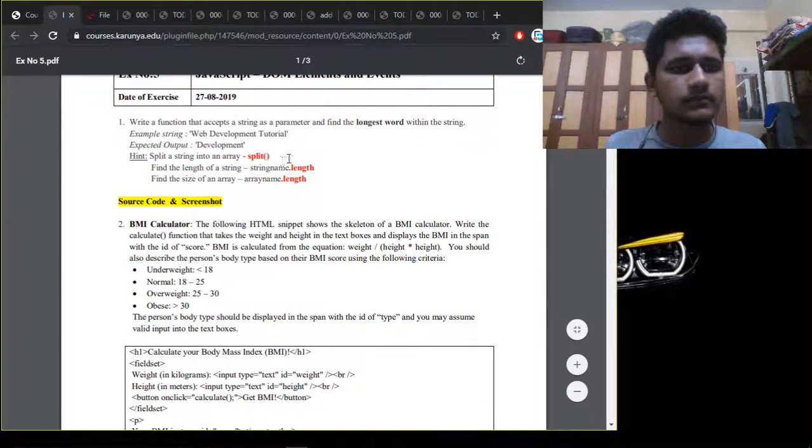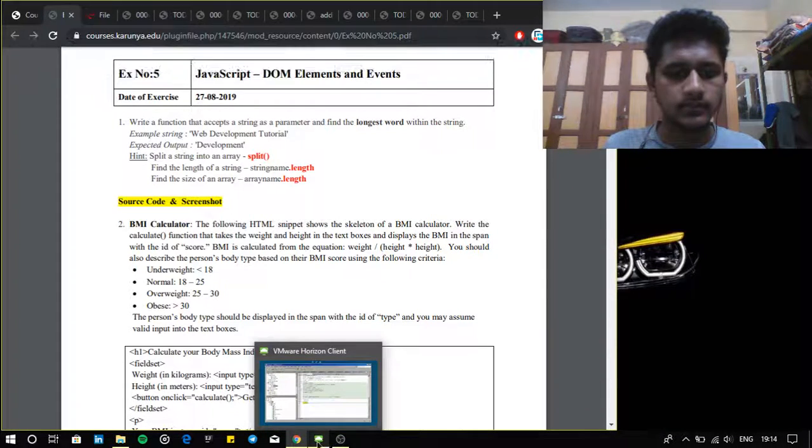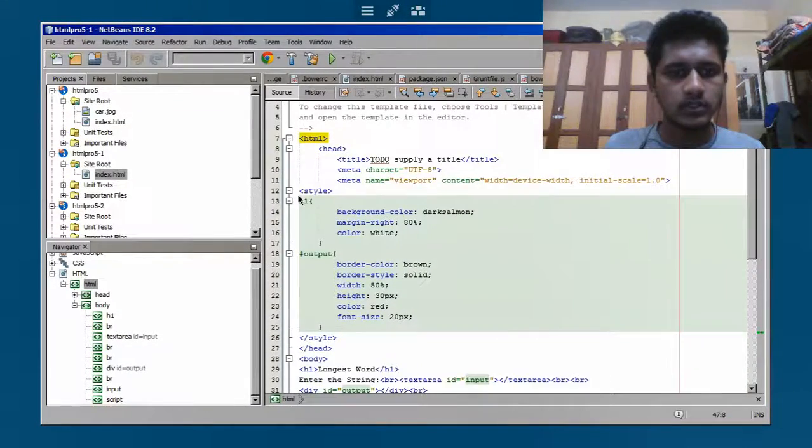In the first question, we have to take the input from the user as a string, and then give the output as the longest string in the sentence. Now I'm going to show you the source code. This is the source code. I used internal CSS here.